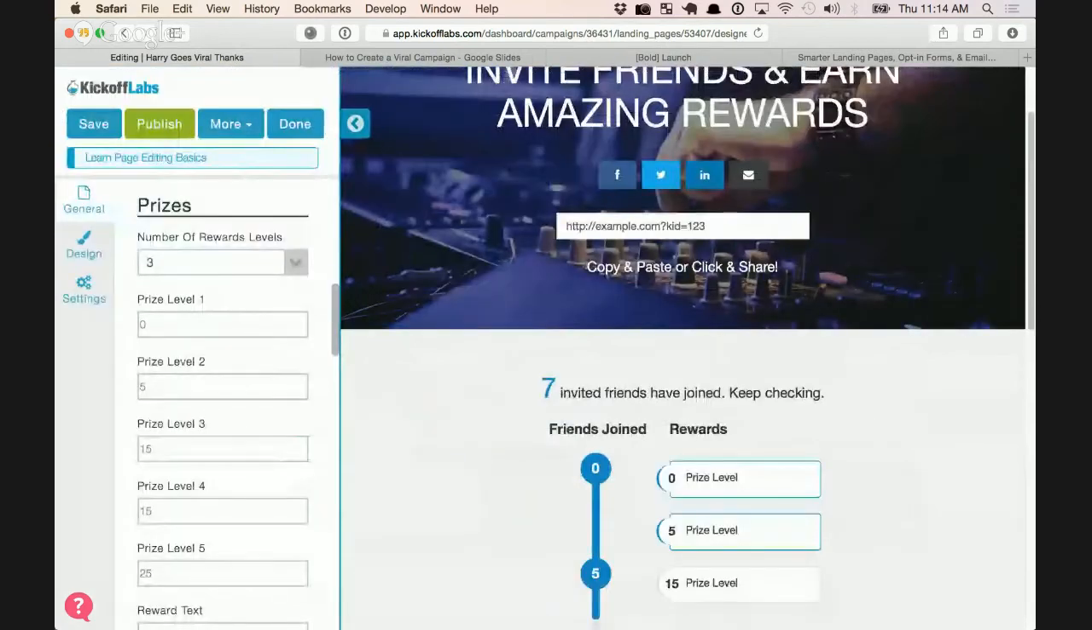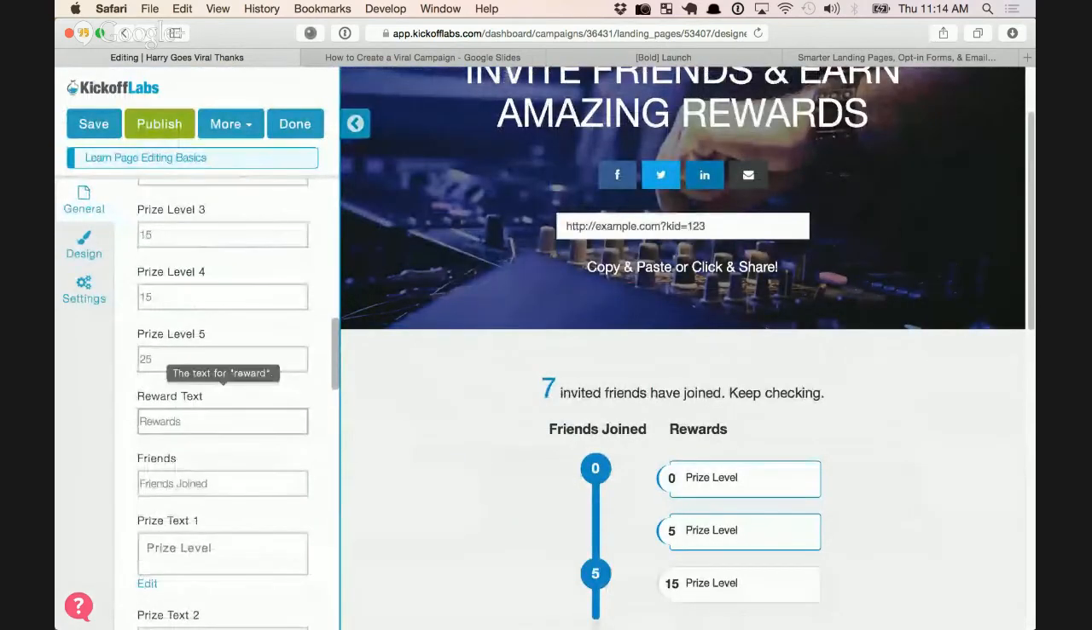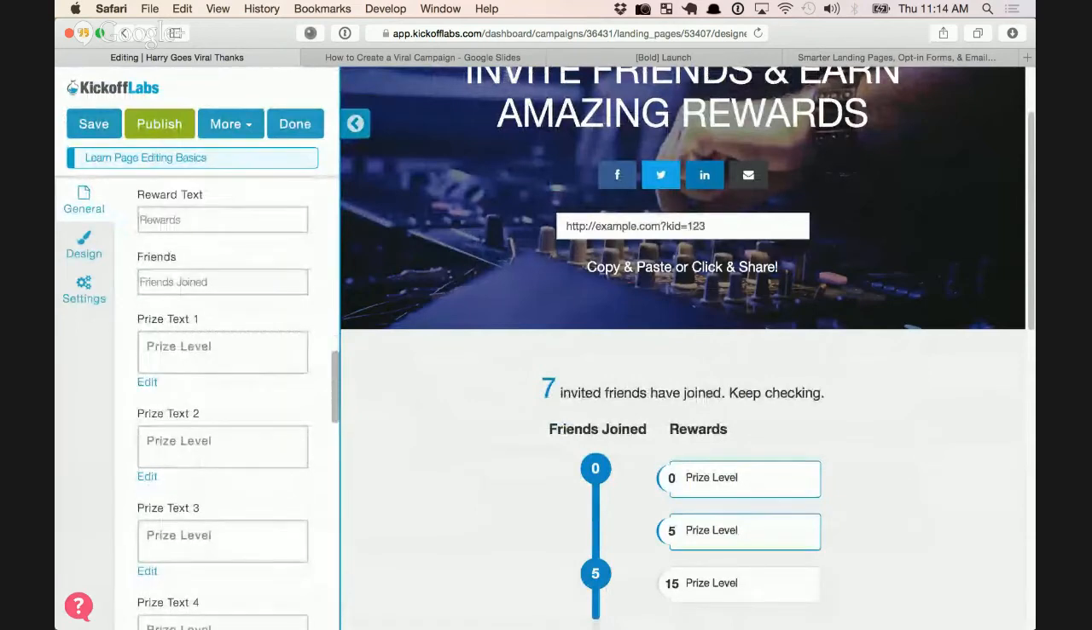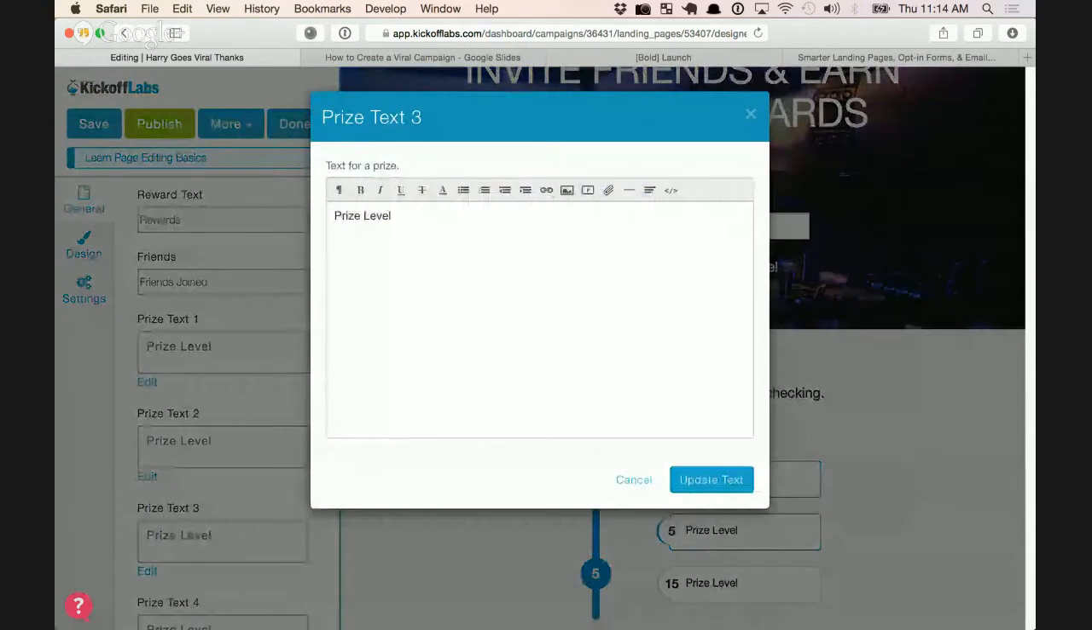Can also go ahead and change the reward text for each prize level. So let's just change this one as a demo, the last one being: you are super amazing. We're going to give you some free product.